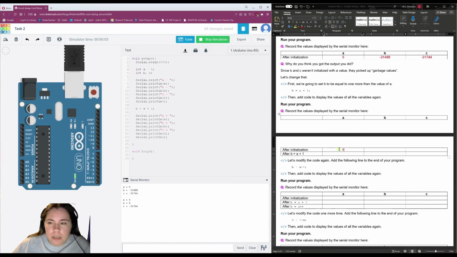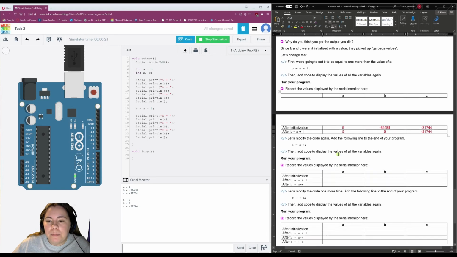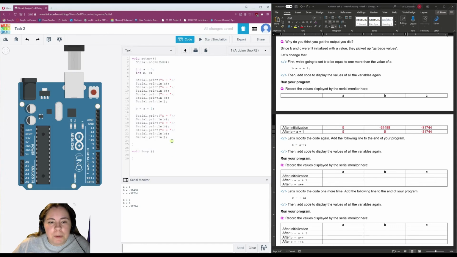So everything kind of makes sense. The first ones didn't change, which is good because I would hope they didn't. You'll notice it'll pick up the same garbage values every time. And then after I ran b equals a plus 1, a is still 5, b is 6, 5 plus 1 is 6, hope so. And I didn't do anything with c, so it's still got the same garbage value. I'm going to keep changing things with b. I am going to come back, stop my program.